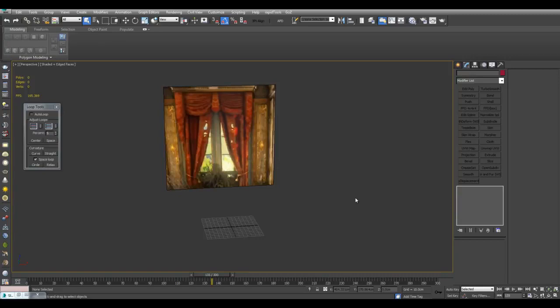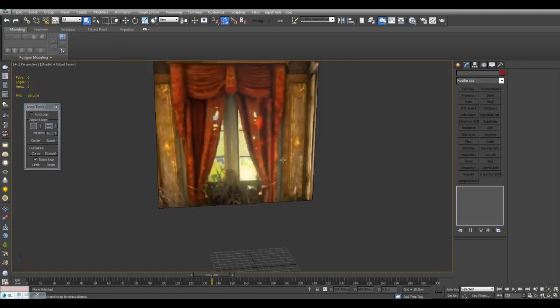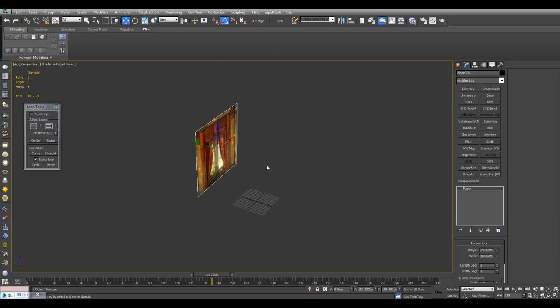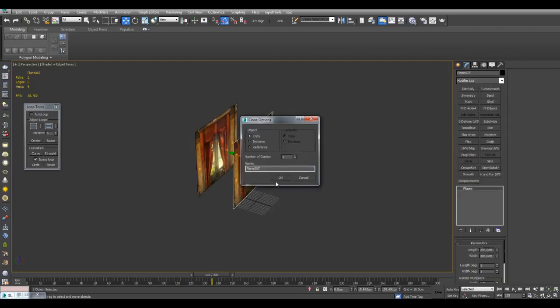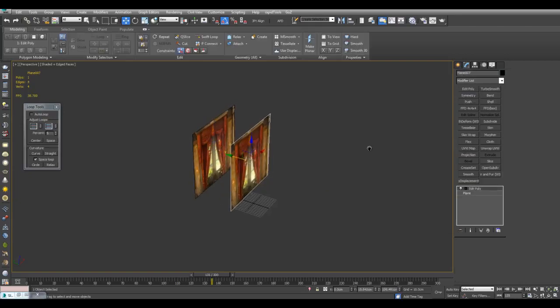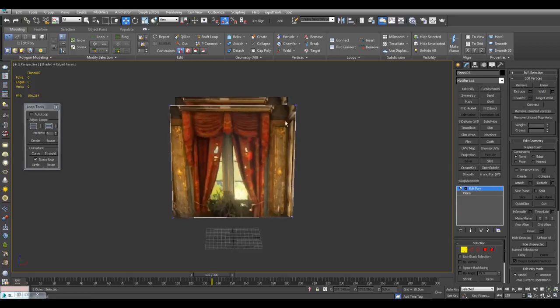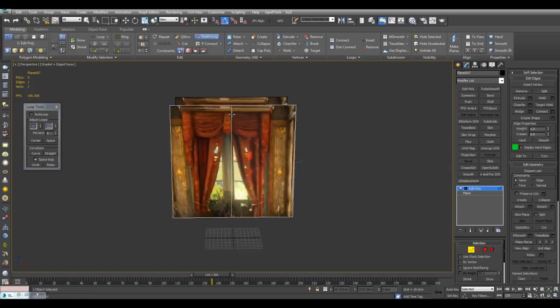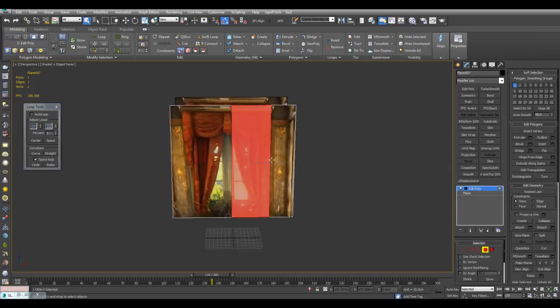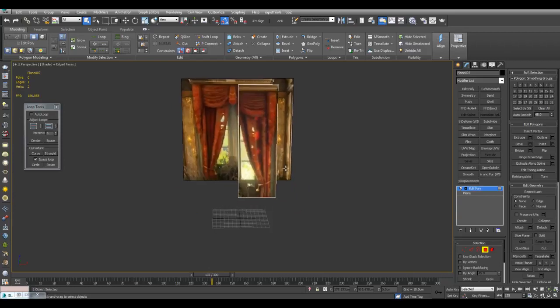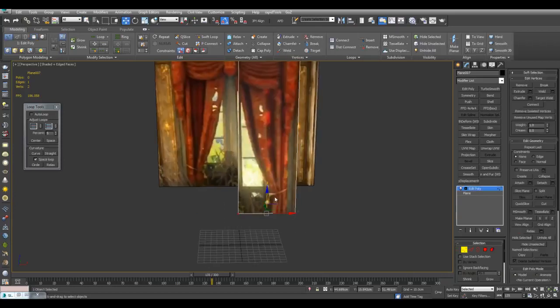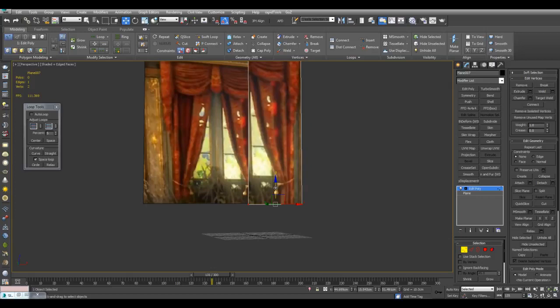Hello, I got a request from this curtain cloth. That's what I'll show you how to do. So I'll just select this reference plane and duplicate this. Apply edit poly. And now I'll just insert a loop right here and right here. I'll select this polygon, Control I and delete. And now I'll just move this a little bit lower here.